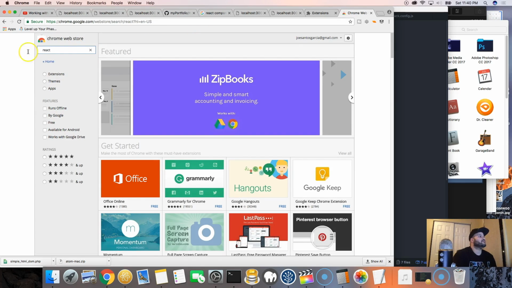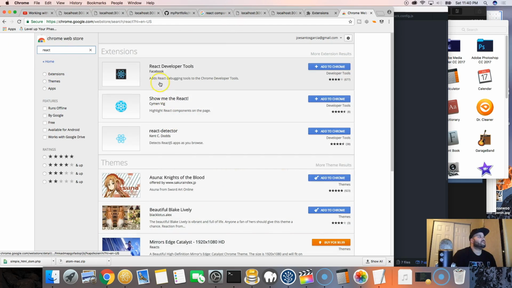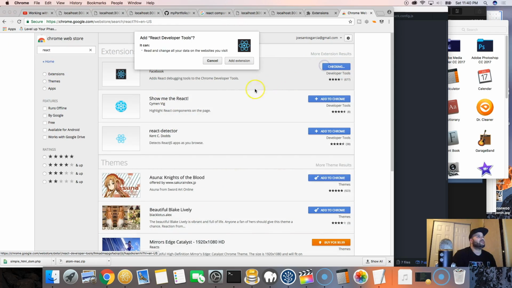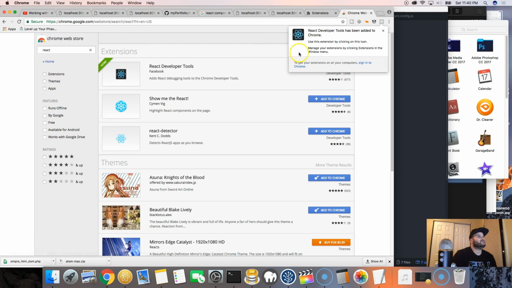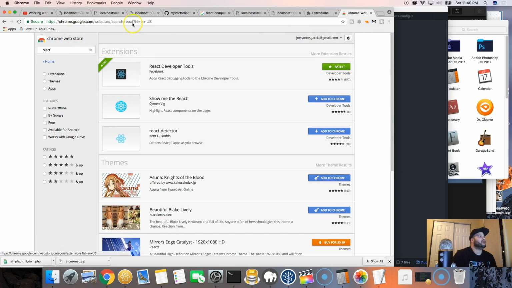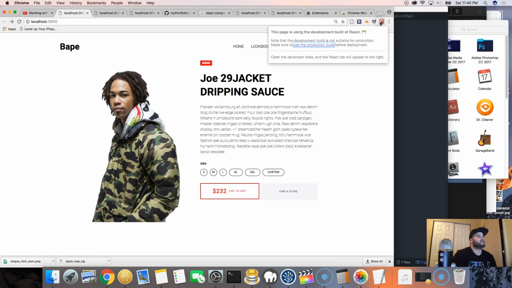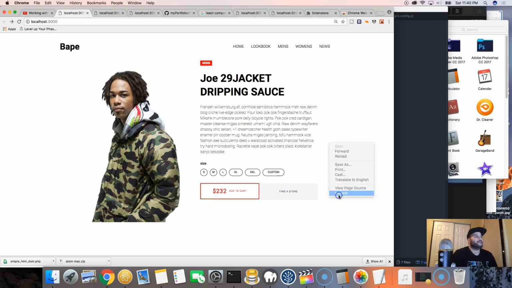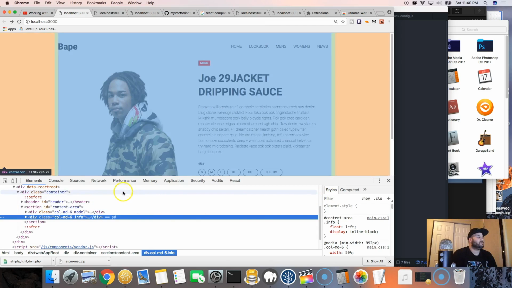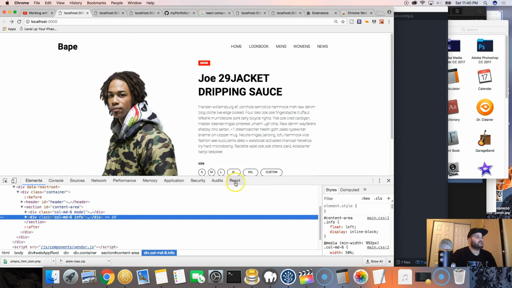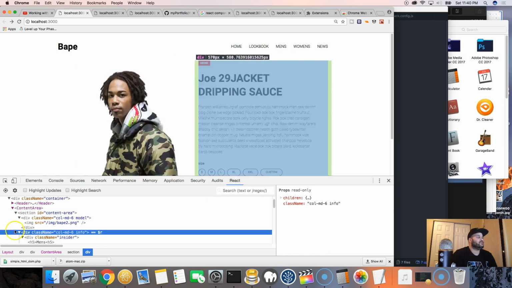React. Let's see, is it this one? Yeah, React tools. All right. Now, when you come to your page, let's see, this page is using a build of React. Note that the development build is not suitable for production. Yes. Okay. Now we come here, and technically you can see this little thing here and it shows you your components.